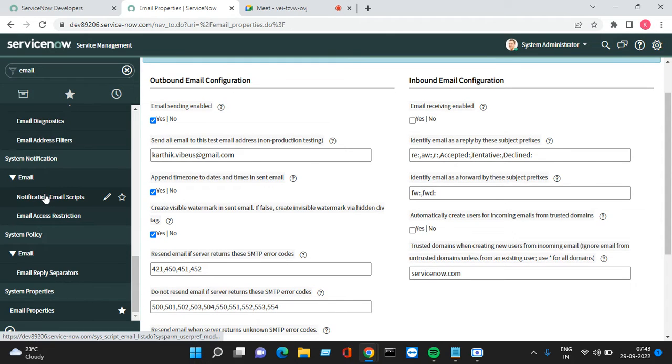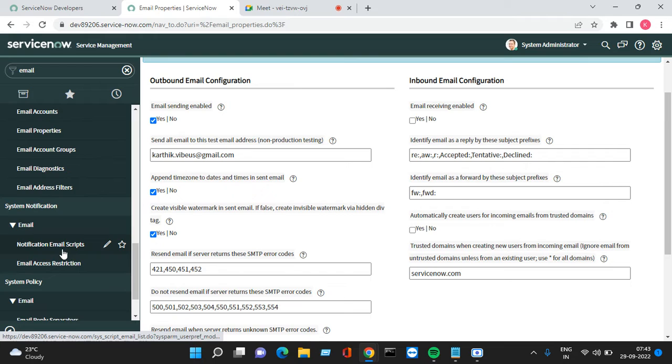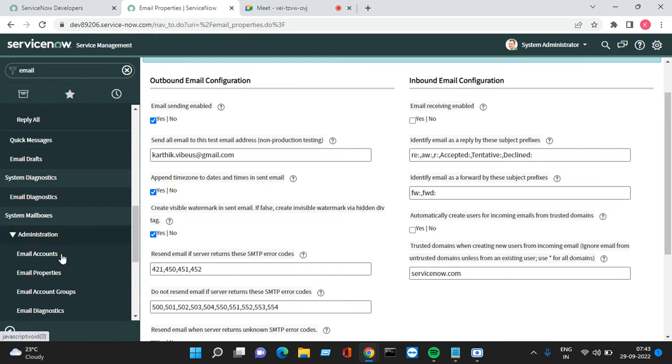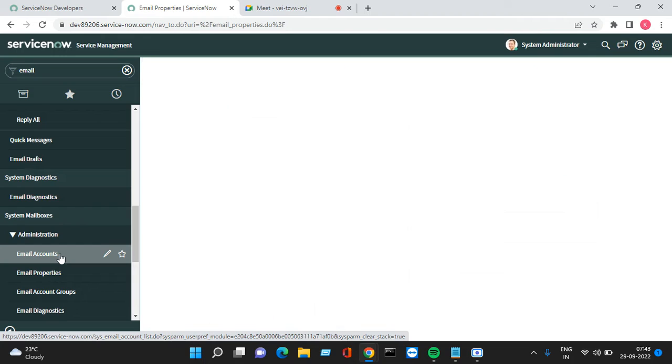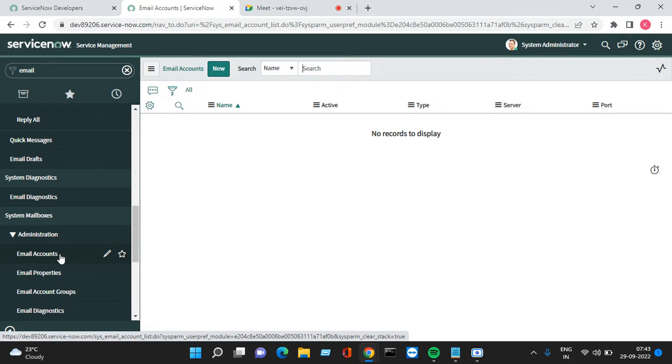Okay. Now the next step, we need to configure the email accounts. If you want email accounts, just open the email accounts. ServiceNow will give you two out-of-the-box email accounts. One is a POP.